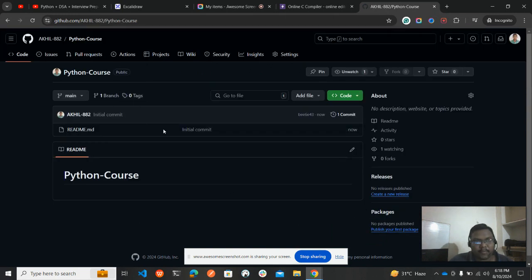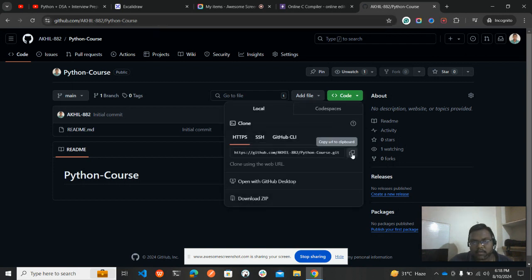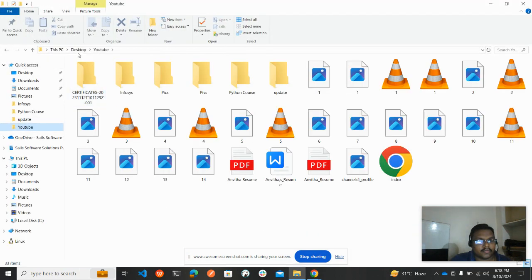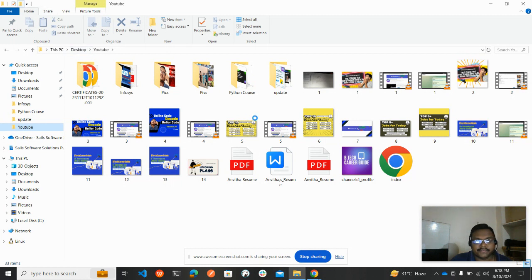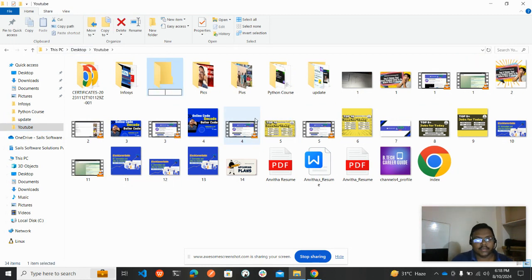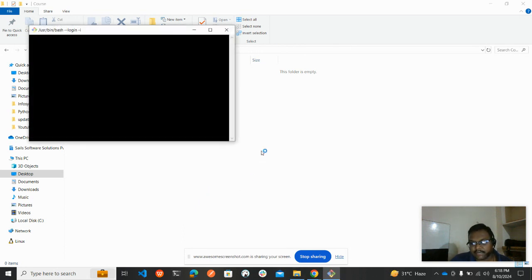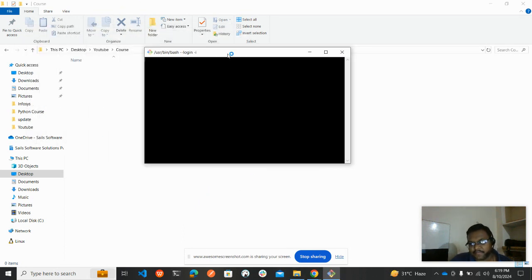So now we have a repository, Python course. This is my link. Now I'll go to my folder, copy the https link, and then we need to clone this repository. I'll go to my YouTube folder and create another folder which I will name course, and then I'll open my git bash here. So you need to have git bash. Just install git bash in case you don't have it.